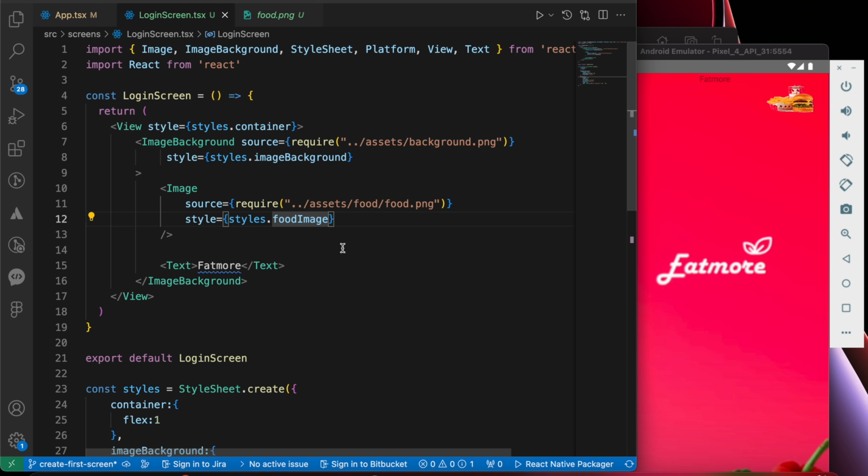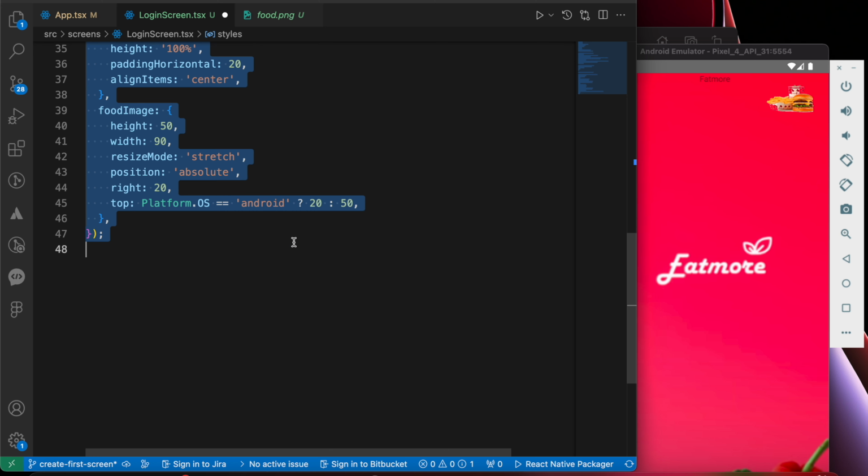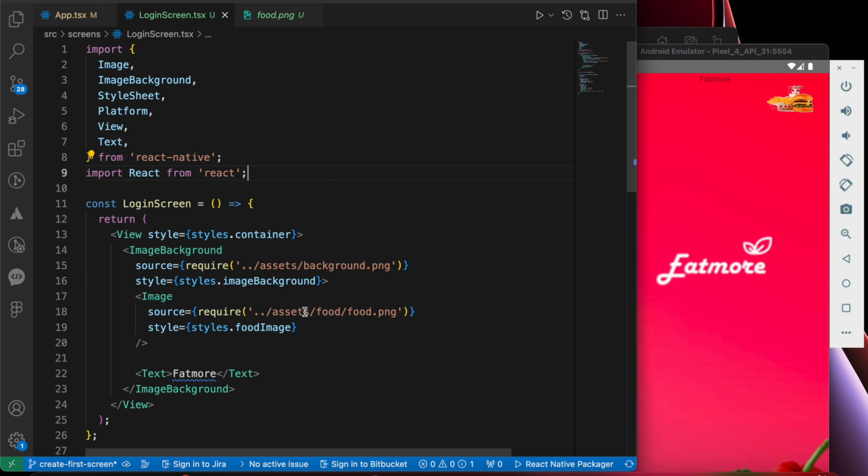Something else, I want to format our code. If you want to format your code, just press Ctrl and A, select all of your code, and just press Command K and F or Control K and F, and your code is gonna be formatted.